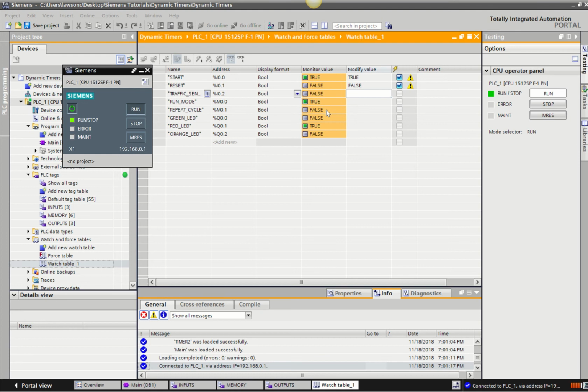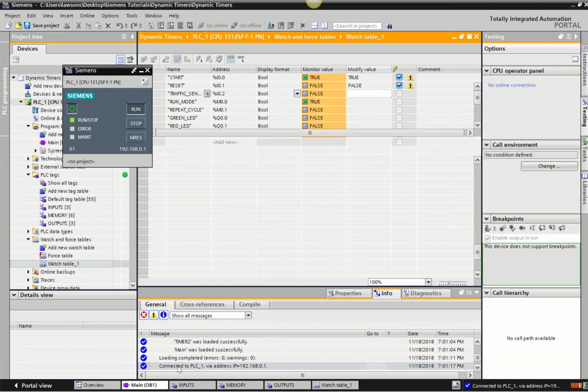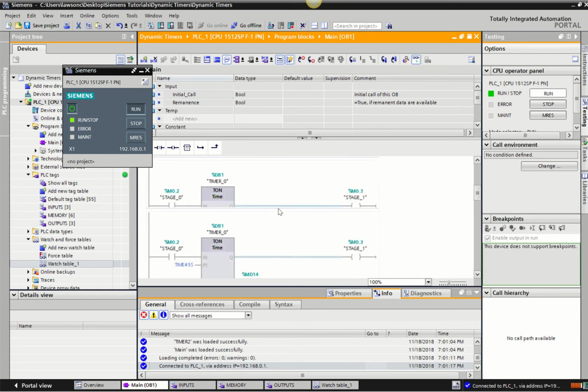So we can see that happening there. I just paused the video. This was taking me a bit slow to load up, but you'll see it cycling through my sequence there when I have my start button at true. And we can ultimately see that in our main program. We can see what's happening.